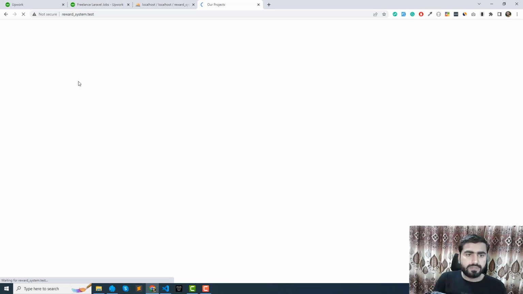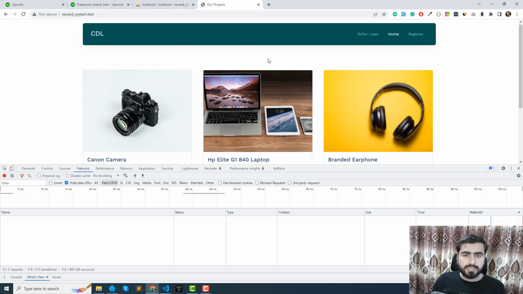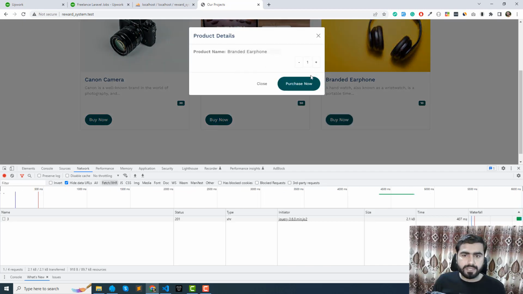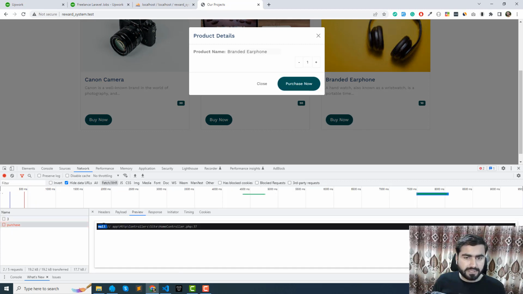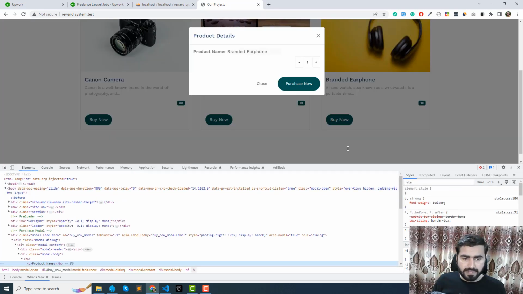Okay, and also open the console to check the results. Now let's click on this buy now button. Click on this, purchase now, purchase, and we are receiving the null, right? So let's make sure first that here we are getting the value.